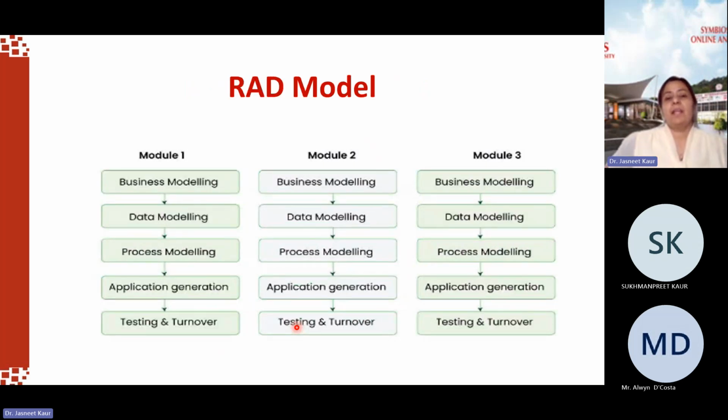Do you have any idea? That day we discussed the RAD model, Sukman? Sukman, the RAD model, I want to know. Yes, ma'am. My mouse is not working, so I have a delayed response. No problem. So, do you have any idea about the RAD model?